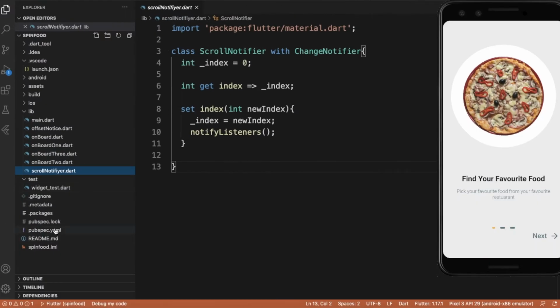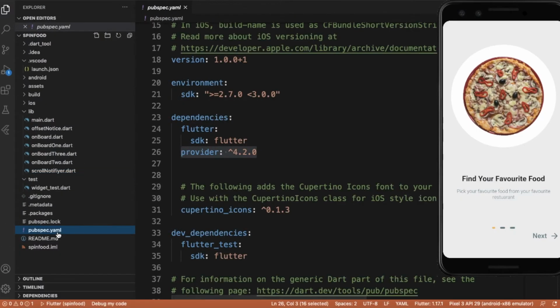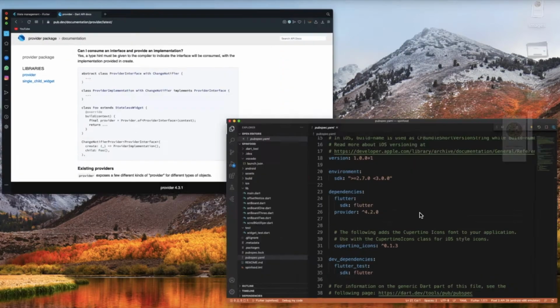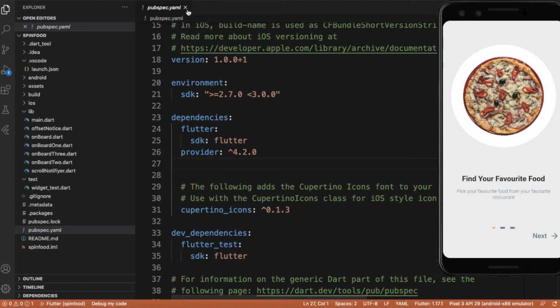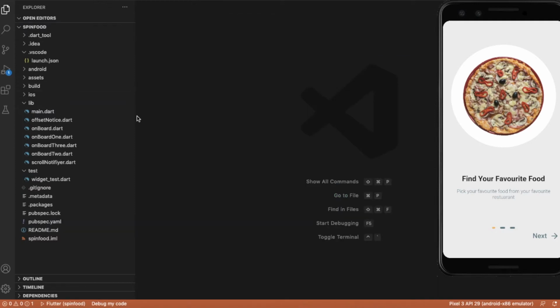So to install this, you go to this file. You insert this provider underneath the dependencies, Flutter SDK, and then the provider. Make sure you are placing it at the exact position I have placed, and thereafter you are done with installing it and you can use it.